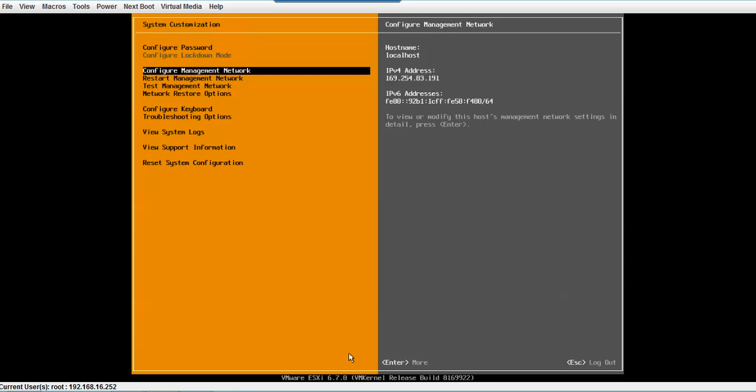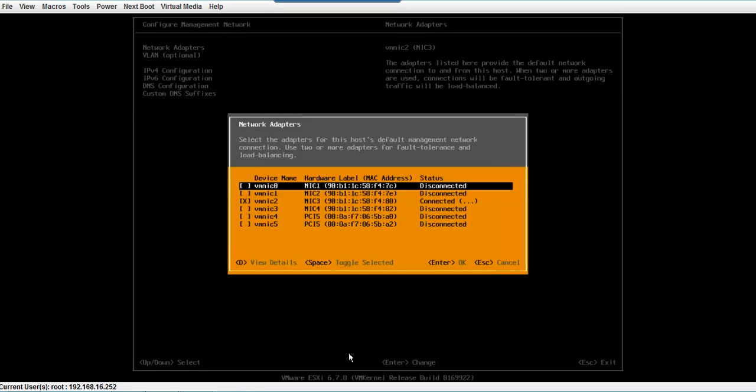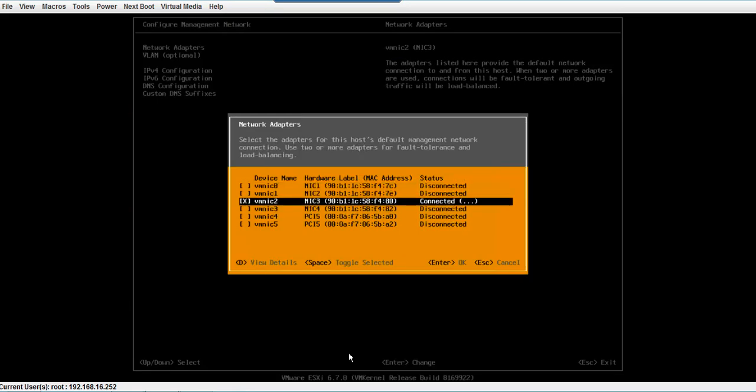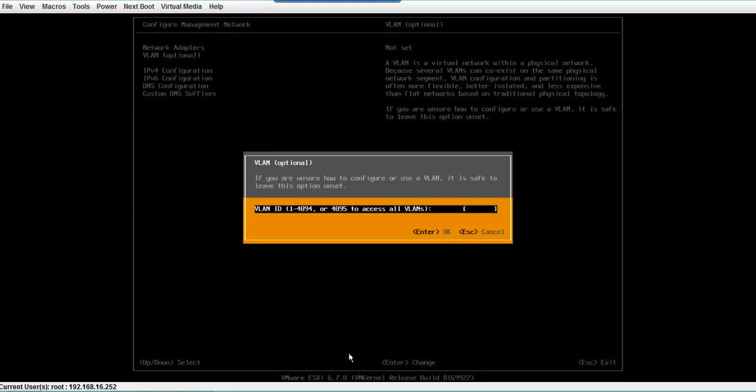Now you can see that we are on Configure Management Network. So first we will configure the management network. You can see all the network adapters available with this host. You can see that only VMNIC 2 is connected, so we can select it by pressing the space key. It's already selected, so we are cancelling it here. We can configure the VLAN ID here. We don't have any VLAN ID, so we are cancelling this.